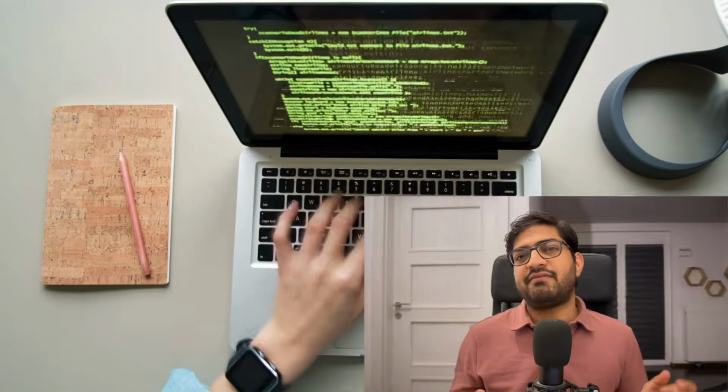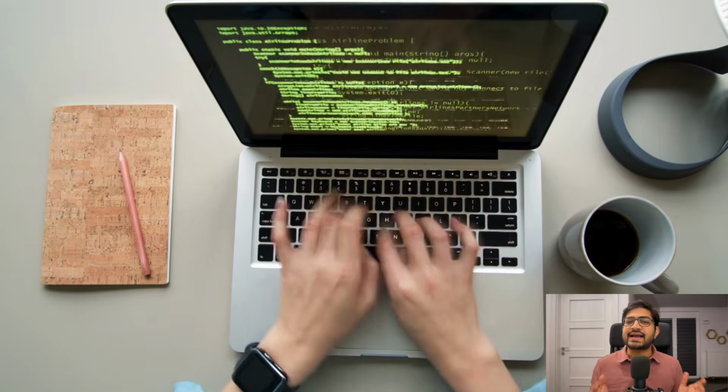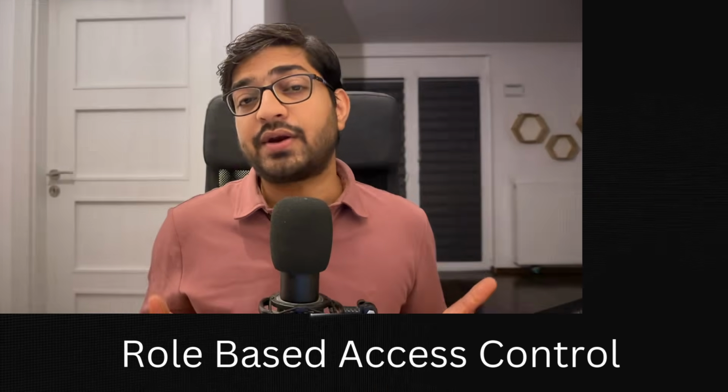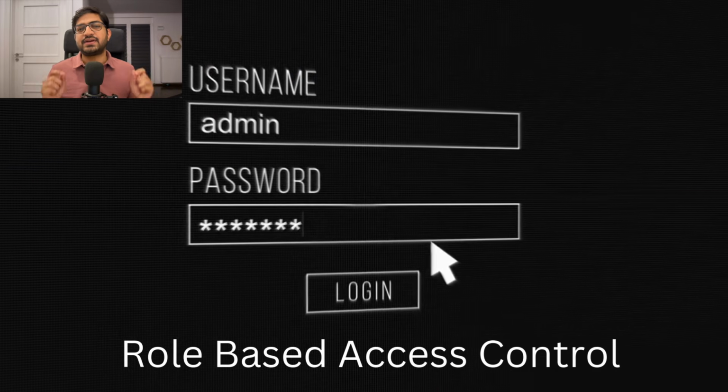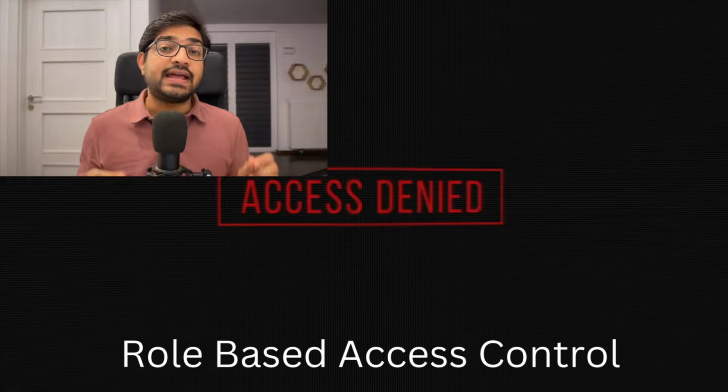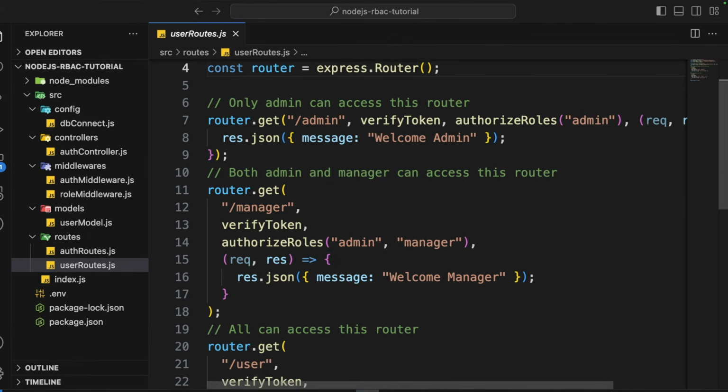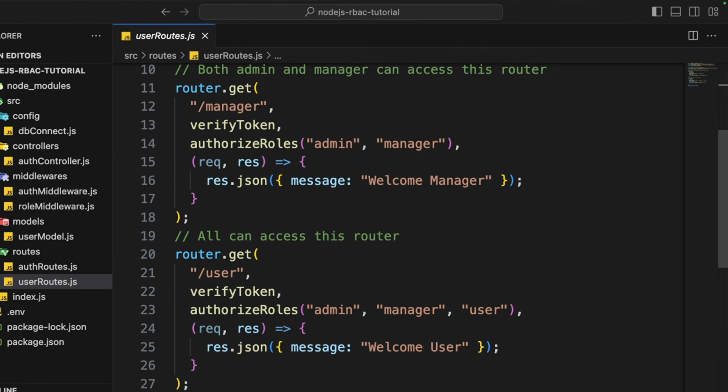In every modern web application, role-based access control is a key security mechanism that ensures users have access to the data and actions that are appropriate to the roles within an application. In this video, we are going to build a Node Express project and we will implement authentication and authorization based on roles. So if this sounds interesting, then stick around.